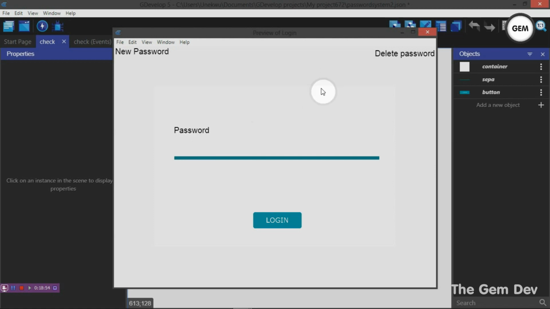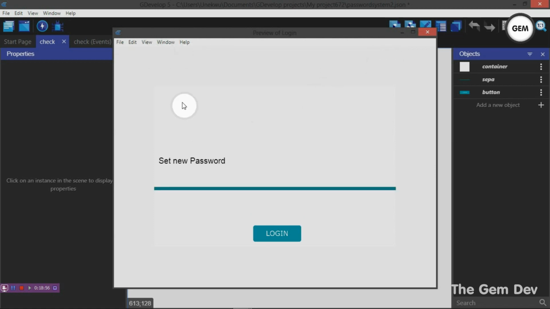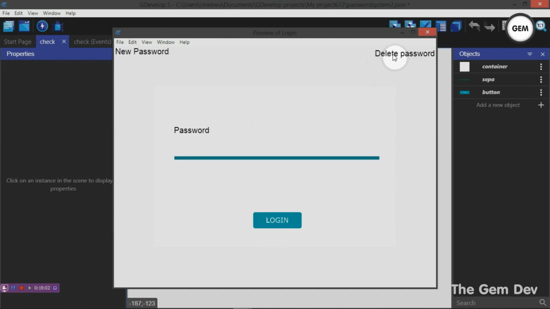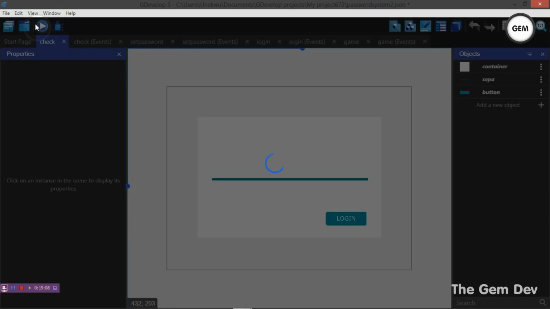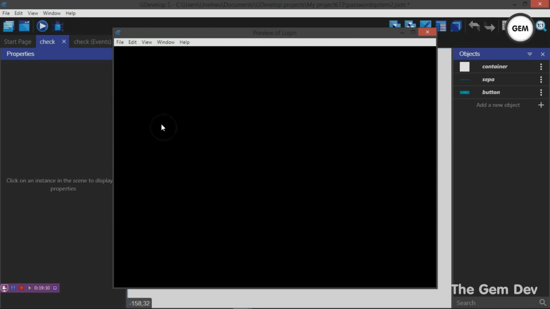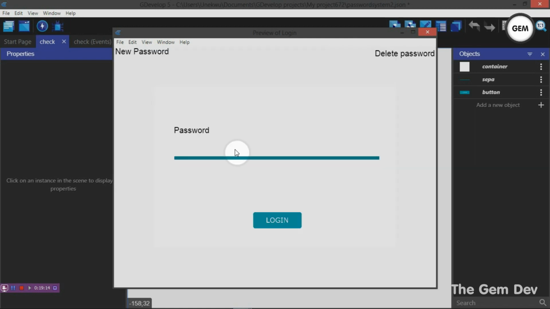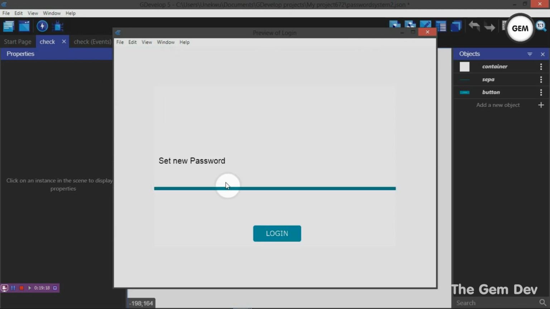This new password takes us to our set new password scene. We can set password here, gem, login. This will take us to the scene, and we can fill in gem once again, login. So this takes us to welcome back gem. Okay, so let's preview this and check if the delete password button works. We already have this, and so it saves gem. Once we delete this, it takes us to this.